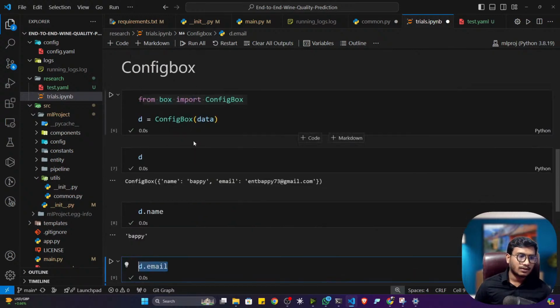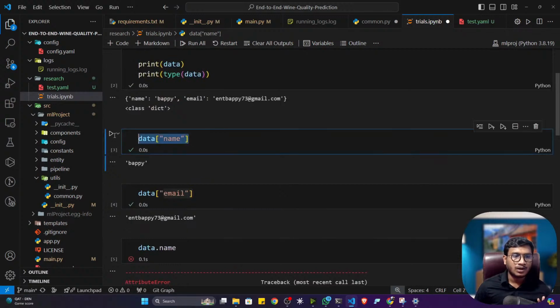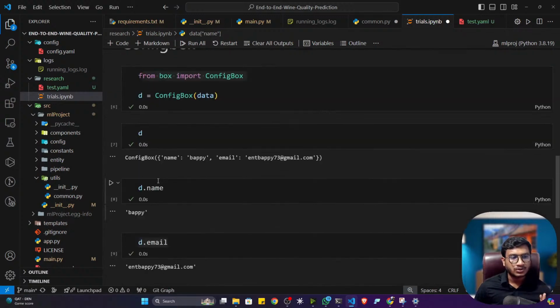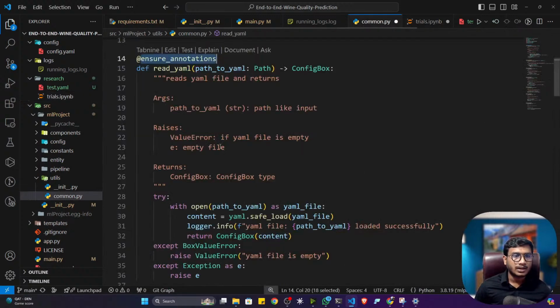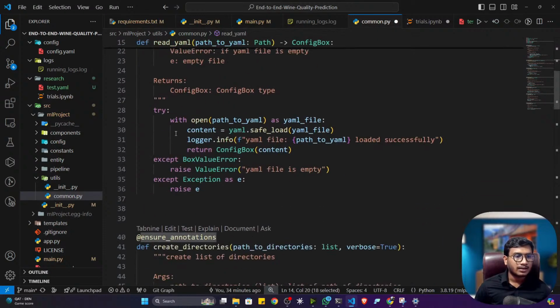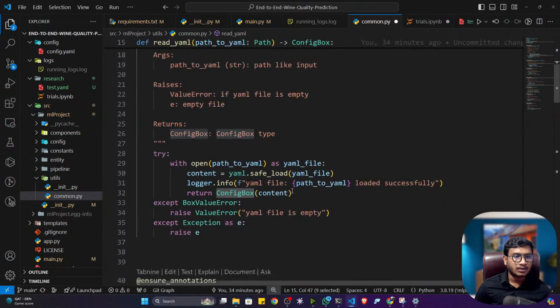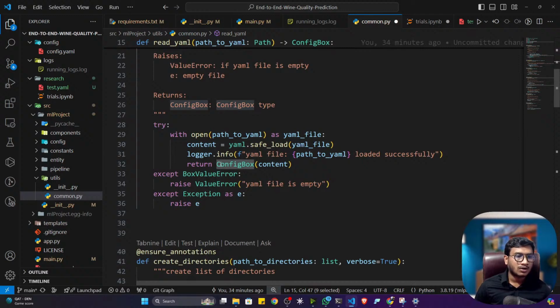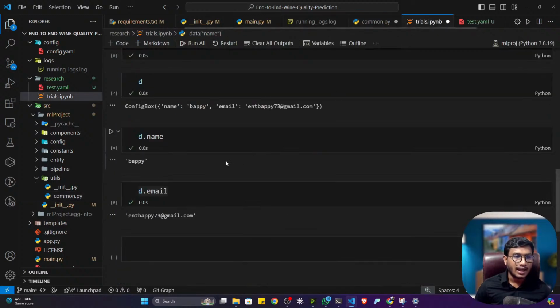So this is a new package. That's why I thought let me also show you how we can use it in our implementation. Otherwise, if you're not using it, it's completely fine, but every time you need to call like that. That's why I thought let me show you this one as well, so that whenever we are reading any kind of YAML file, we can return all the content as a ConfigBox type output, so that we can extract like that. I hope it is clear now.